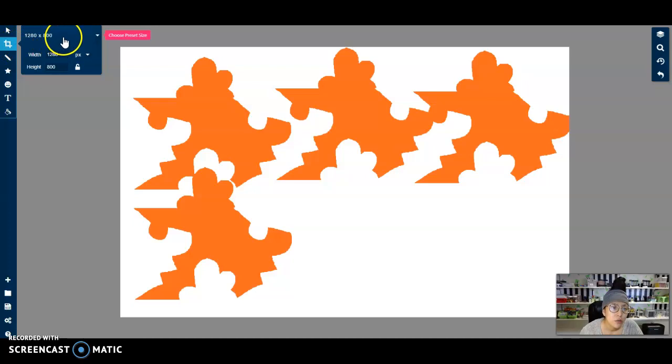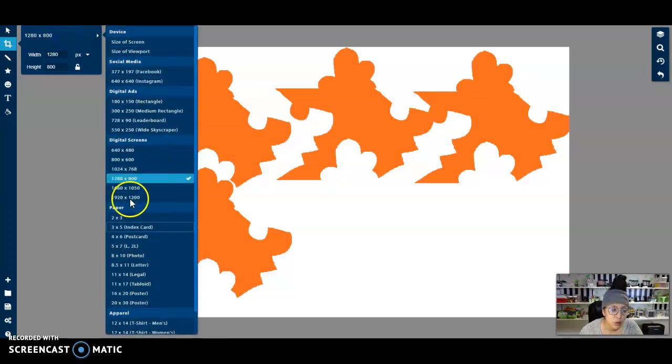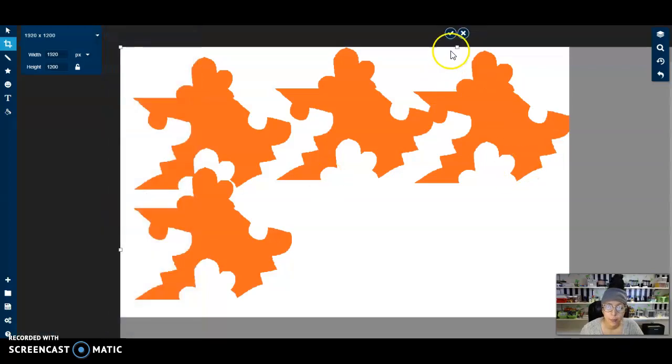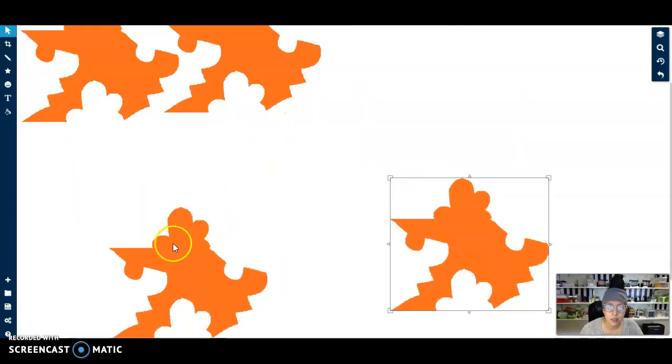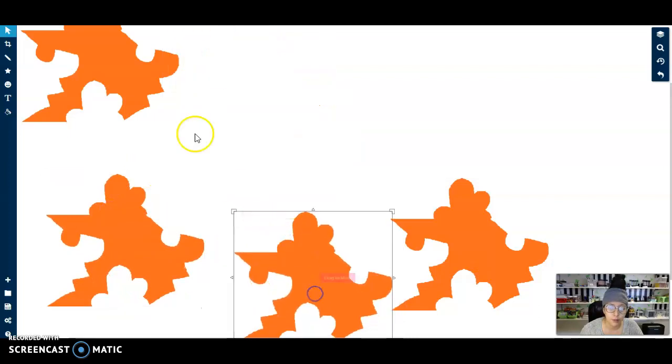I can choose one of these preset dimensions, or I can put it in myself. I'm just going to choose one bigger than what it's already clicked on. I'm going to push the check mark. Okay, so now my space is a lot bigger, much better.